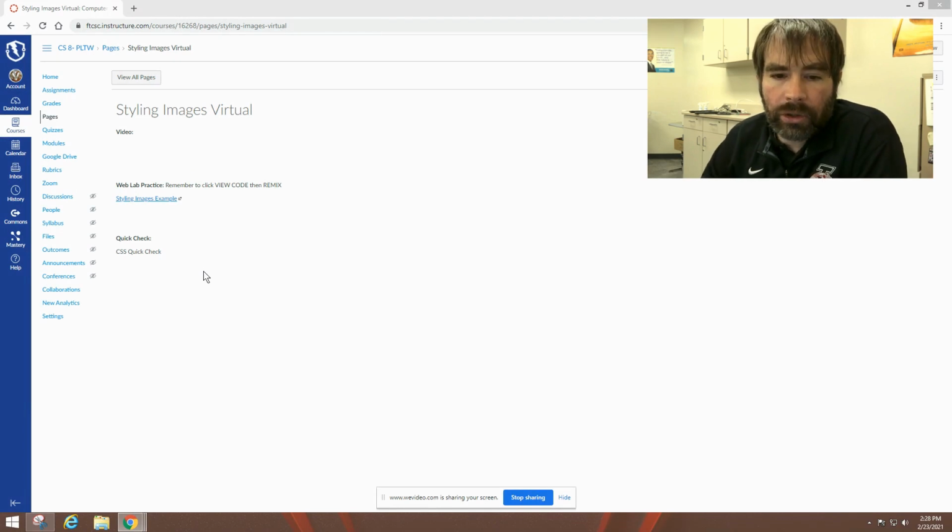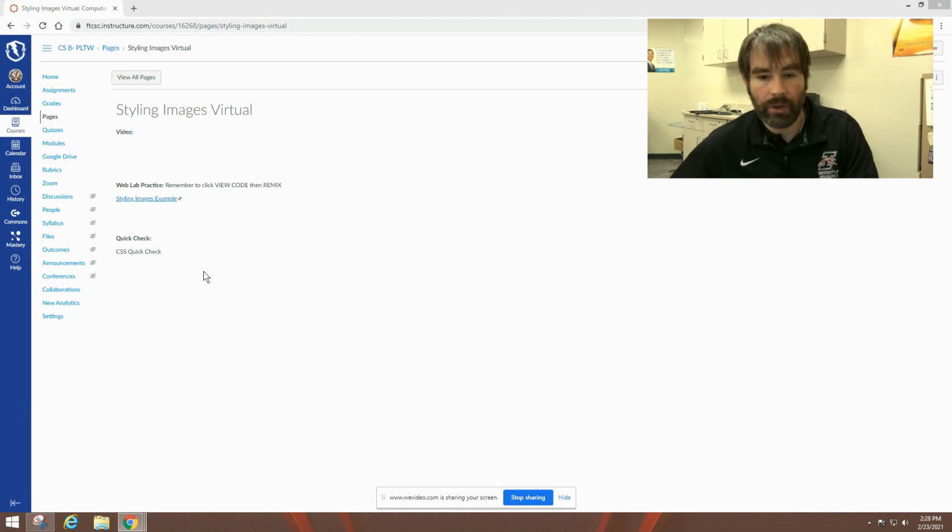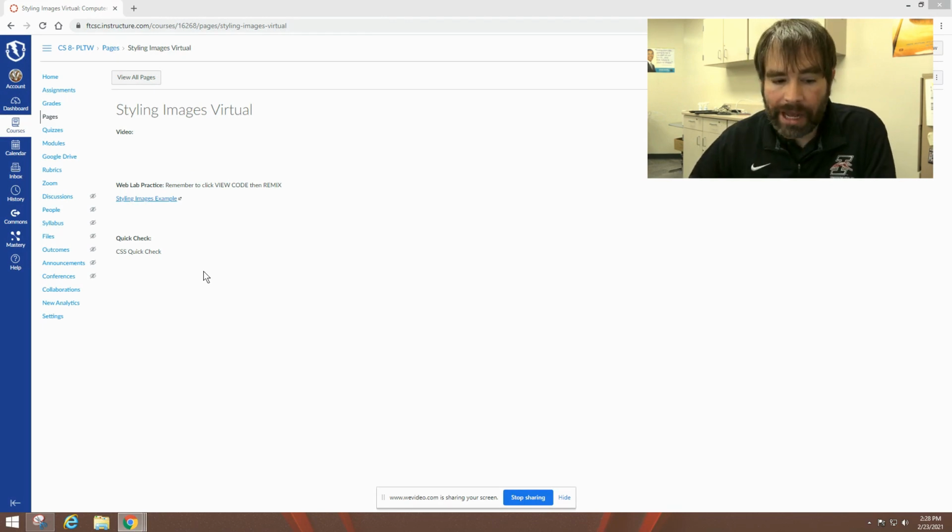So today we're going to take a look at some more CSS code, and specifically we're going to focus on how to change our images, change the pictures on our web pages. So we're going to jump right into the web lab. So please follow along, clicking on our Canvas page here.